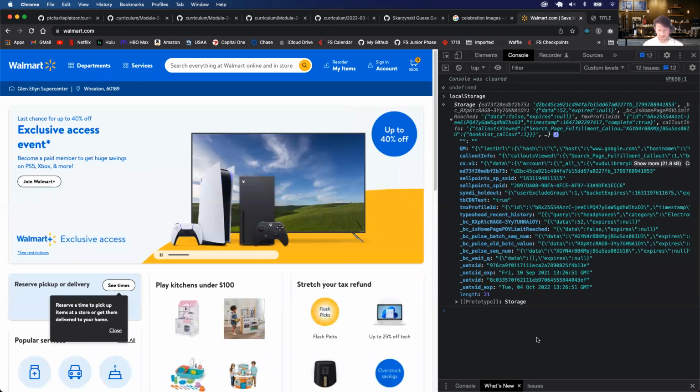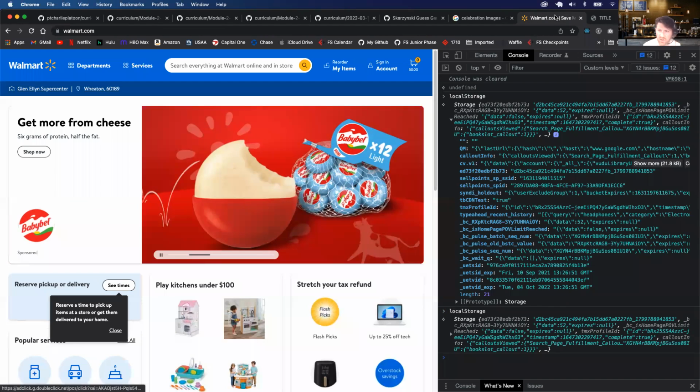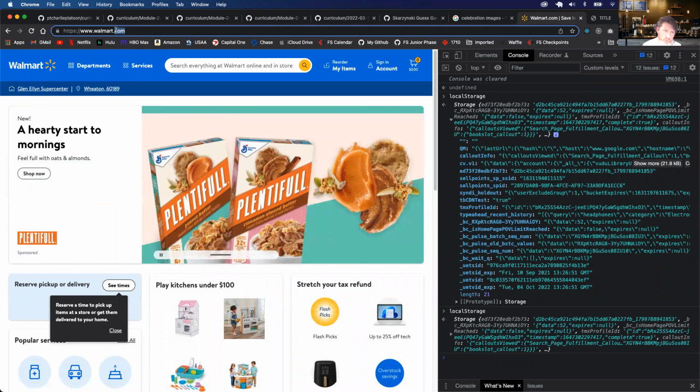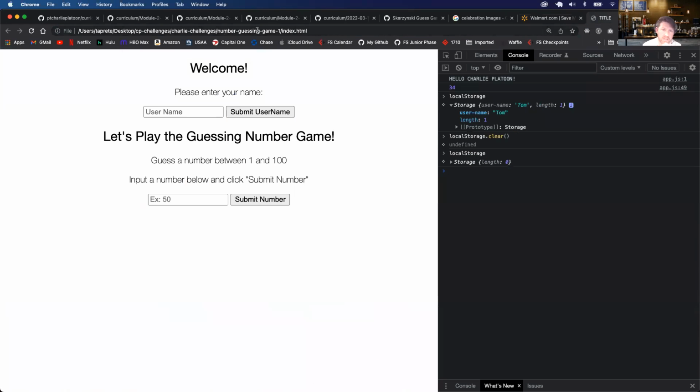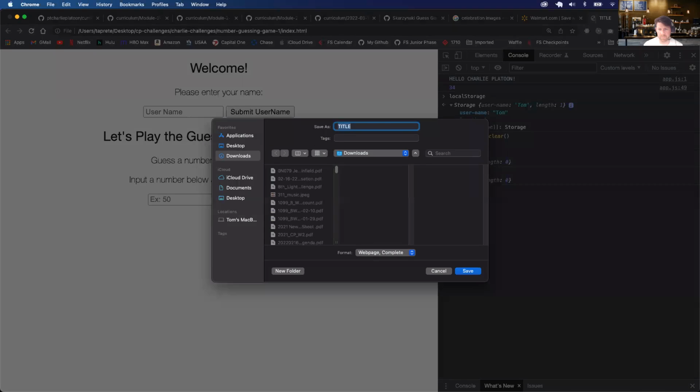But Walmart will still have its local storage. So local storage is unique to each domain. So like walmart.com, this specific page, they'll have their own local storages.